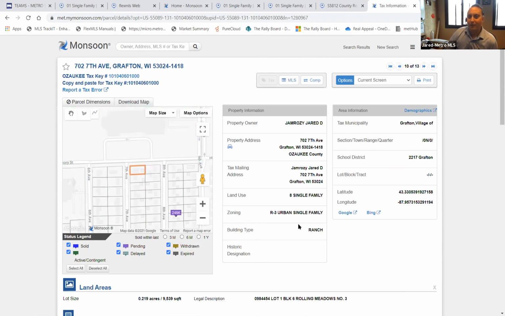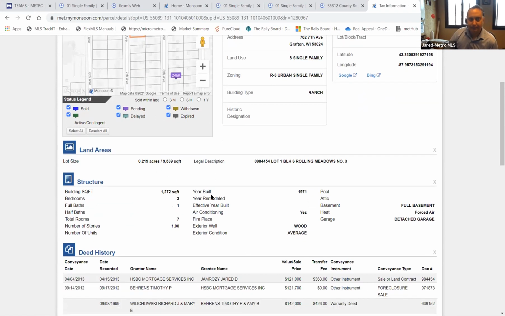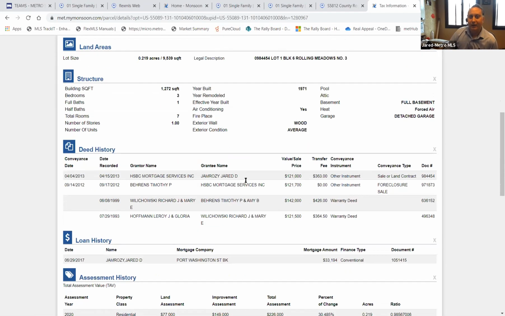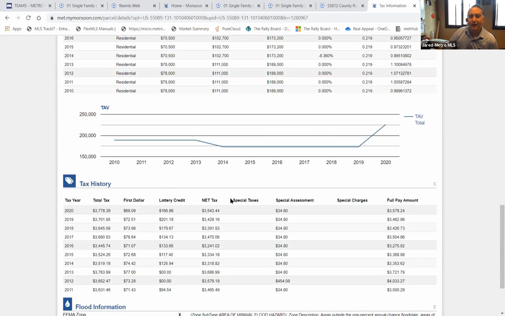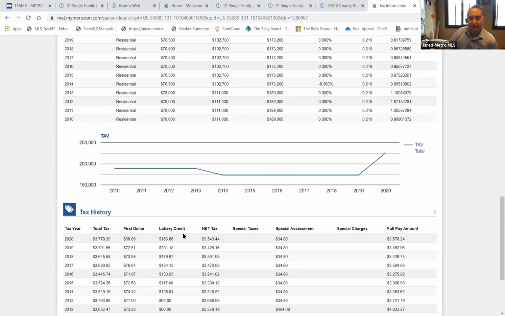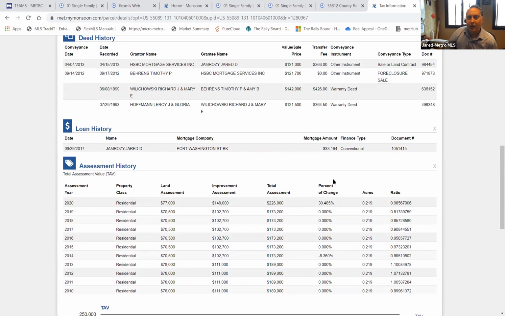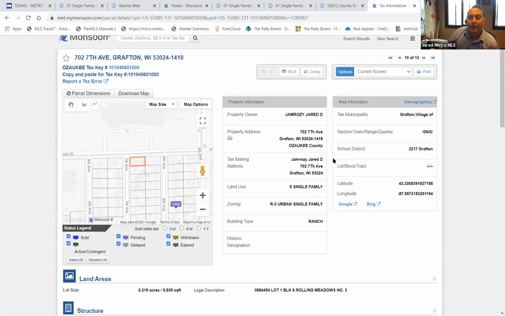So you'll see we do have our property information here, which we're used to seeing, area information, our land information. It does break it down by acres as well as square footage for the lot itself. Gives us our structure information, deed history, assessment value, tax history, and then also FEMA flood zone information. It also does give us a loan history for this property. I'm assuming this is my second mortgage. I wish my first mortgage was only $33,000.